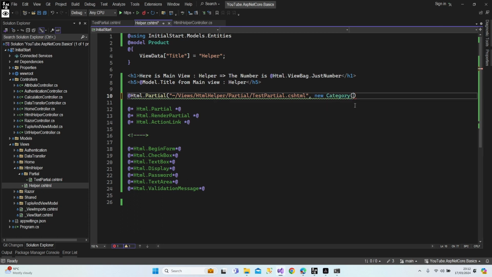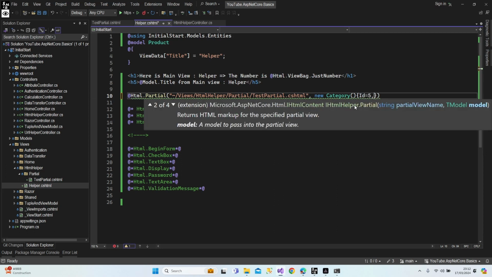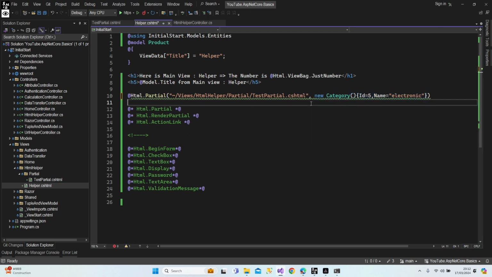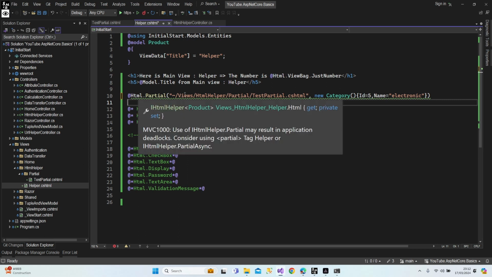All right. ID 5, for example, name is test or electronic, whatever. Perfect. This is another object. So after the comma, you can add an object to send different data to your partial view if you select another overload of your partial method.